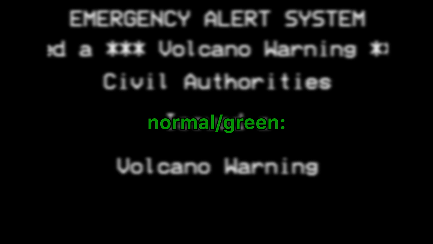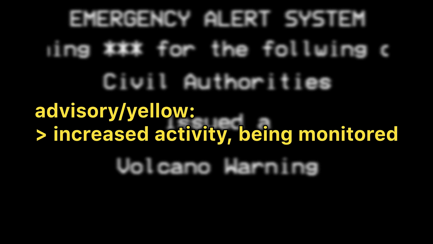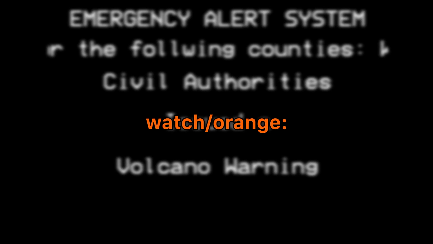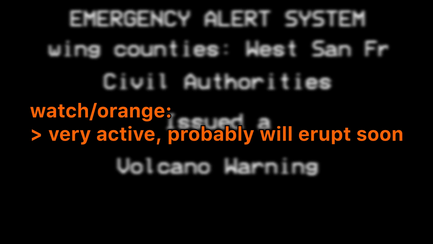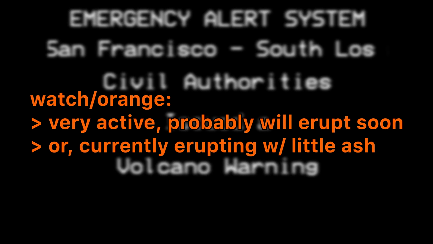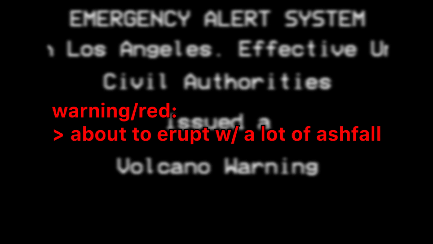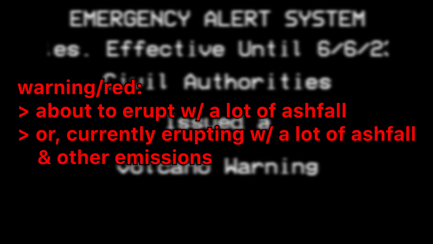Normal/green means that the volcano isn't erupting. Advisory/yellow means that there's increased activity and it is being closely monitored. Watch/orange means that the volcano is very active and has a good chance of erupting soon, or is currently erupting with minor to no ash emission. And warning/red means that the volcano is either about to erupt with a lot of ashfall, or is currently erupting with a lot of ashfall and other emissions.